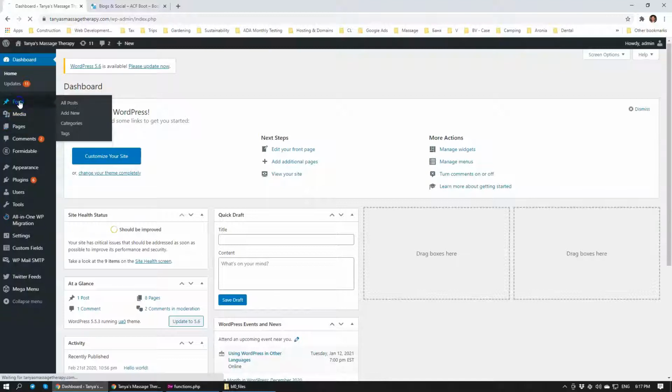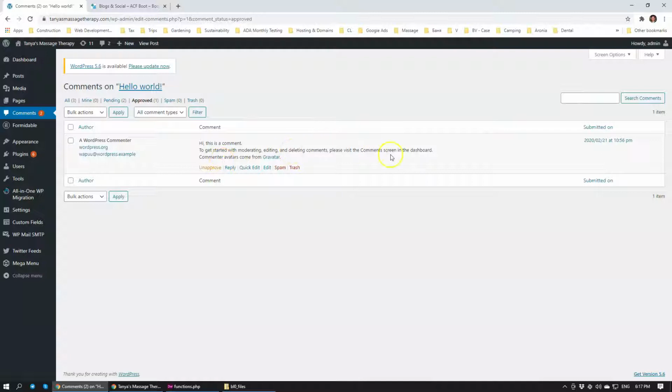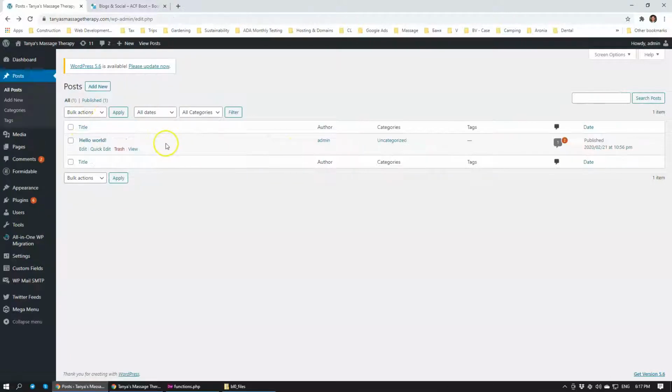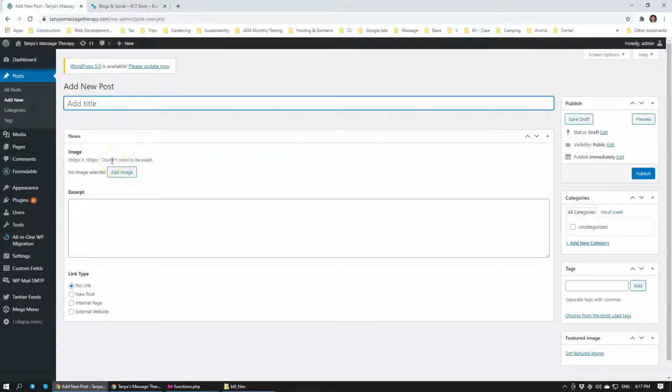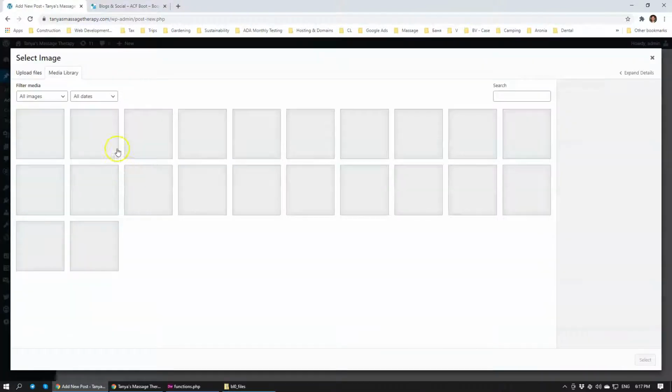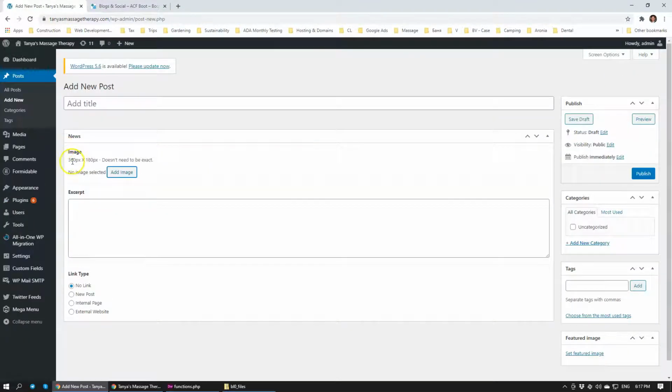So we're going to go to posts, and somebody wrote something here. Okay, this is just dummy content. We're going to trash this. Let's add new item here. And look at this. Now, this interface that we looked at in the previous video, it's already here, pre-built for you. And you just need to add images and get content into this page. It also specifies what size of pictures we're looking for, but it doesn't have to be exact.